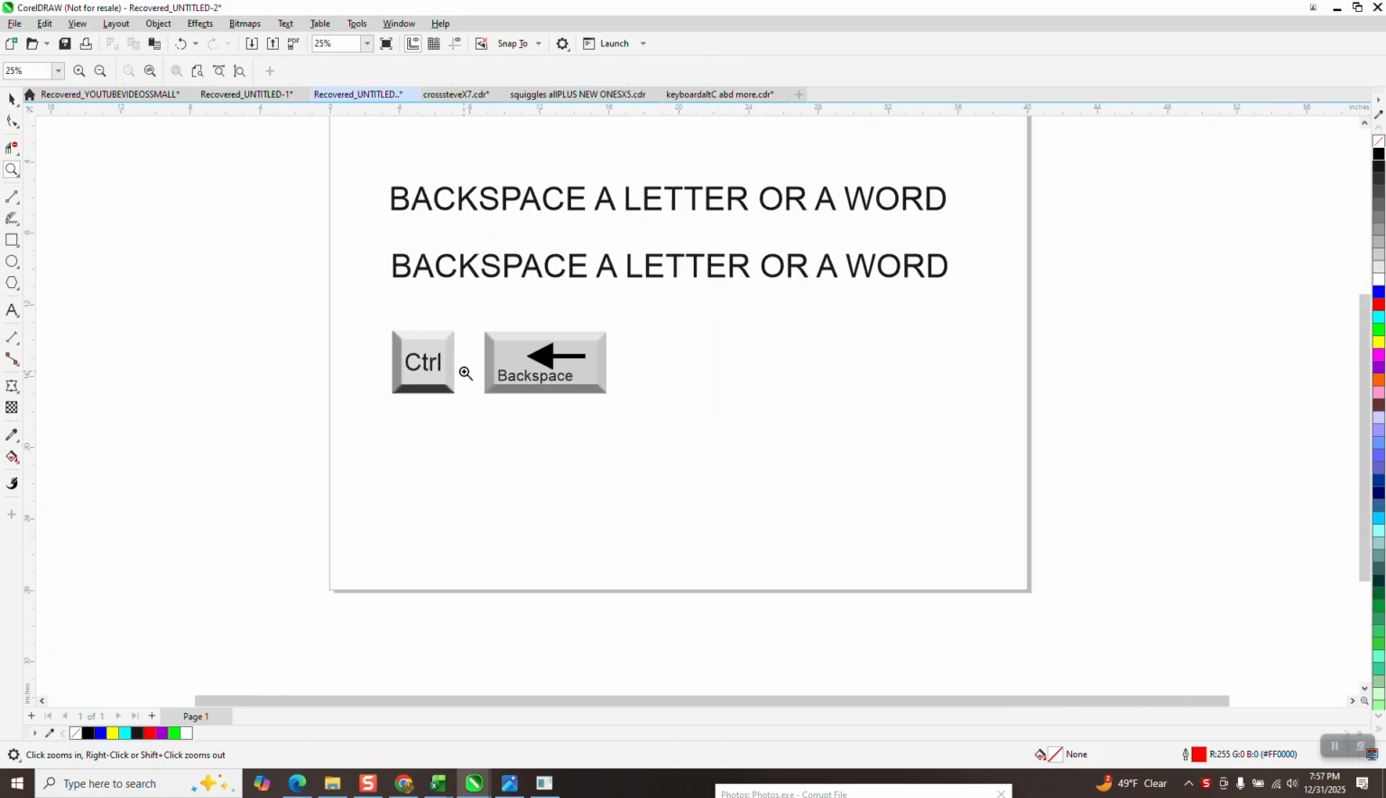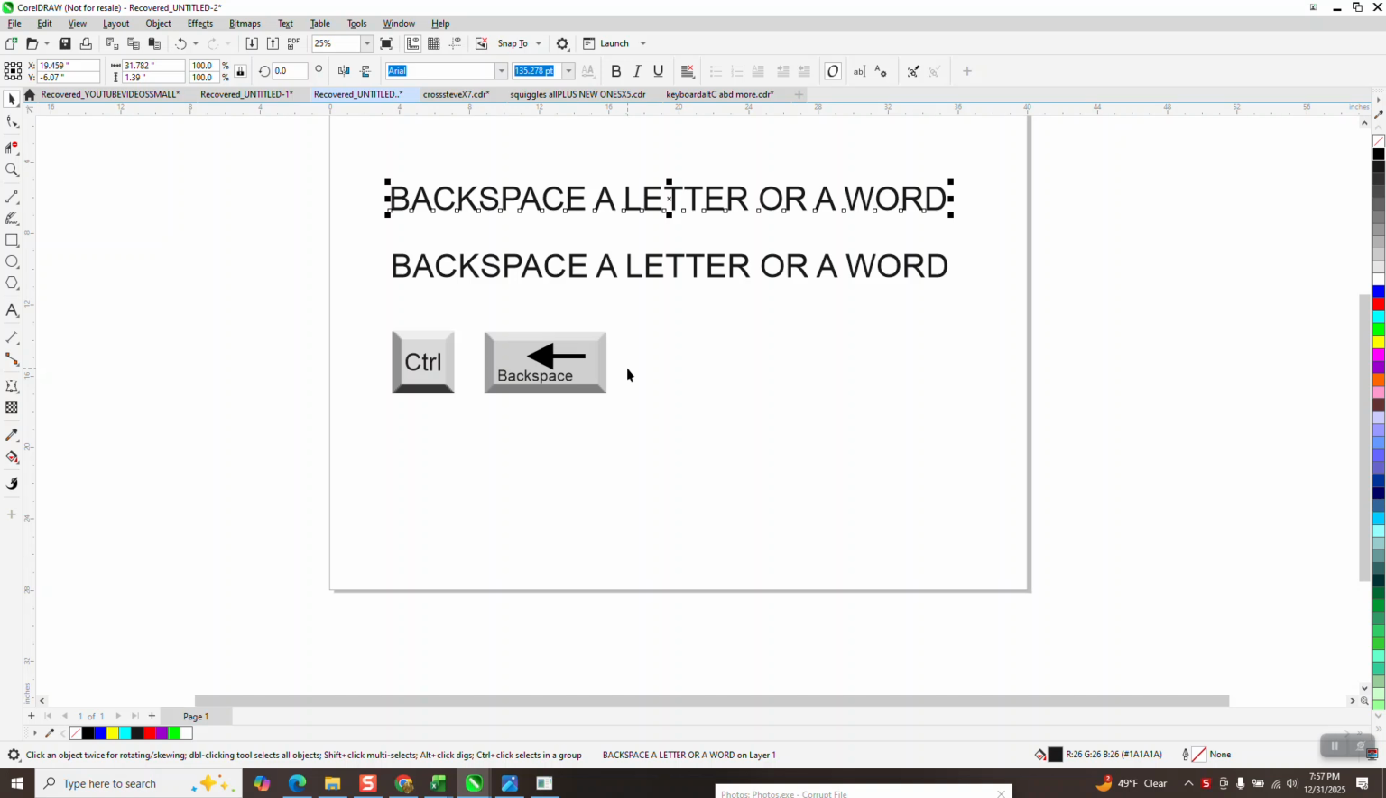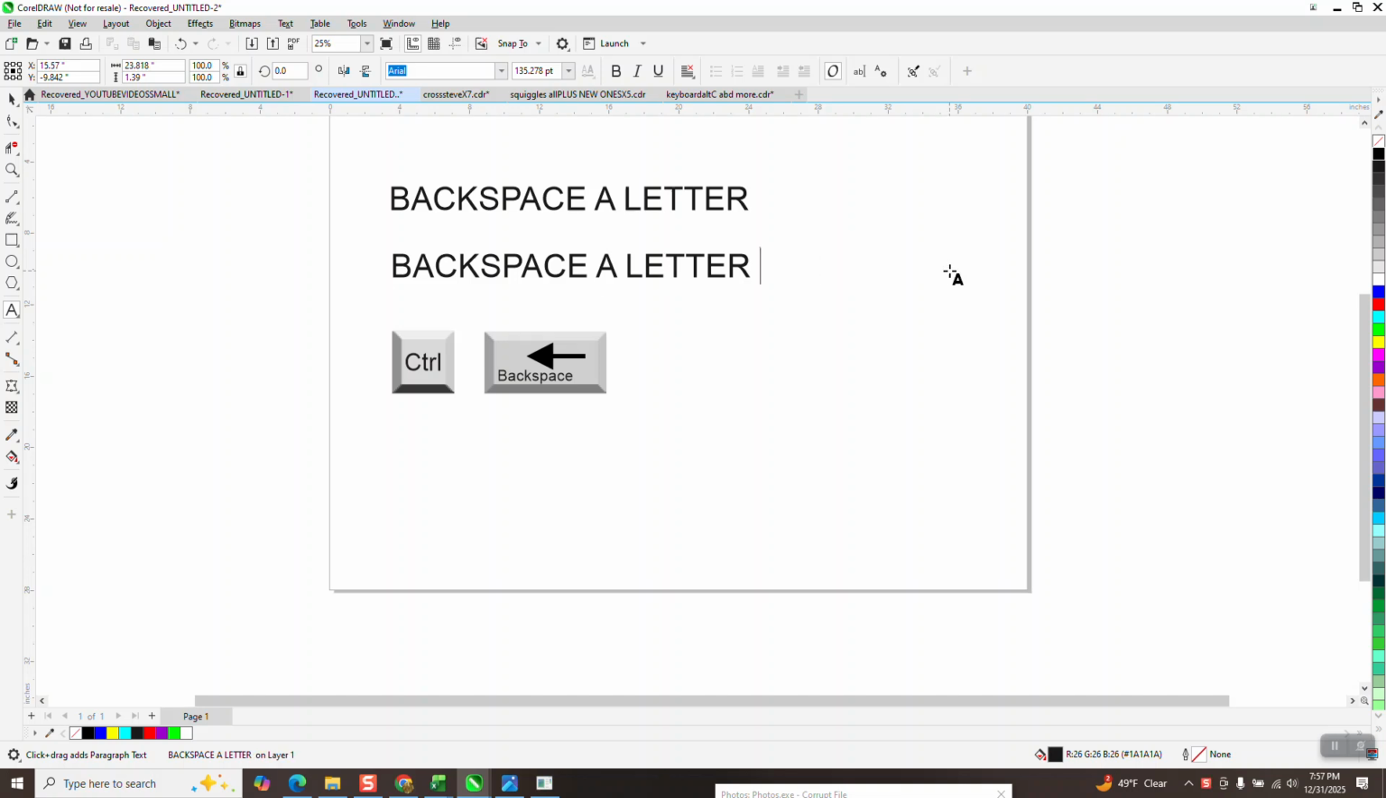Not that big a deal, but this is really a Microsoft Word type effect. So if you get your text tool and text right there and you hit the backspace key, you're backing up one letter at a time. But if you put it right here and you hold down the control key, it will delete a word at a time.